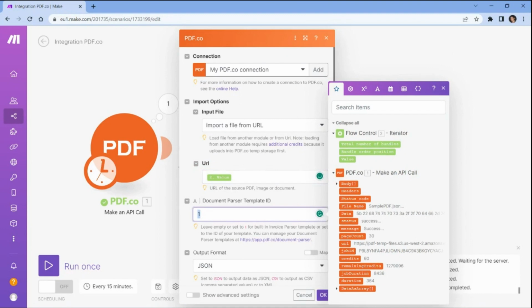Then input the ID of the template containing the parsed data. You can create a template ID using the PDF.co document parser template editor. For a quick tutorial on template creation, refer to the link that we provided below. For this demo, we will use the default value of the template ID.